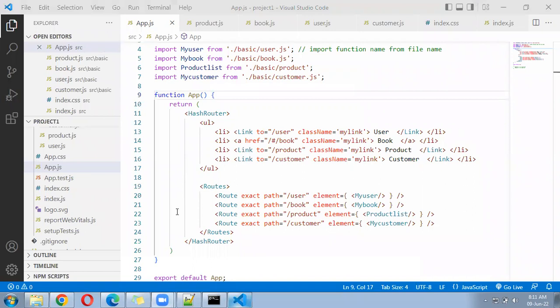How can we add the CSS to highlight the current link? We'll guide you. We have a solution for that. Whichever link you click, we have a class called active. Using the active class, we can add it. We'll guide you tomorrow once we log in.